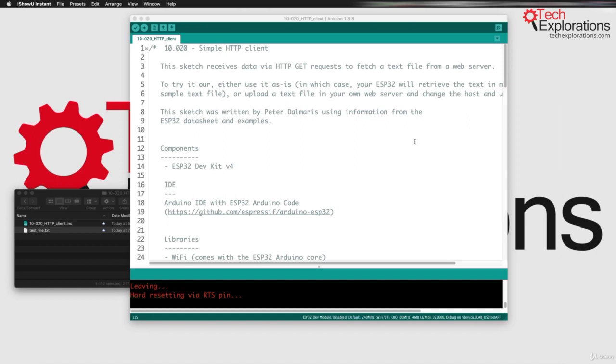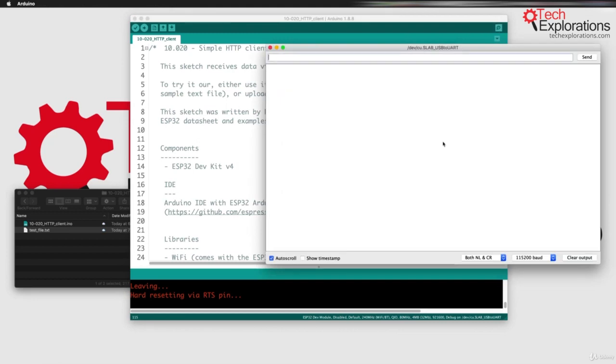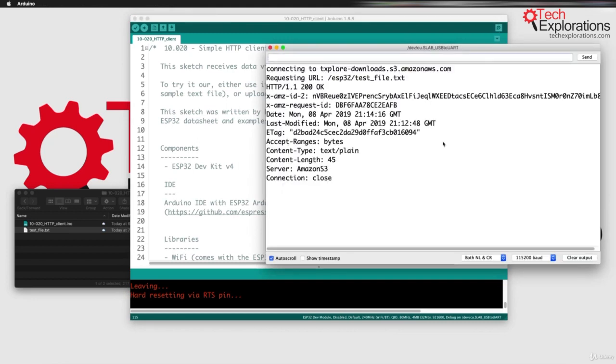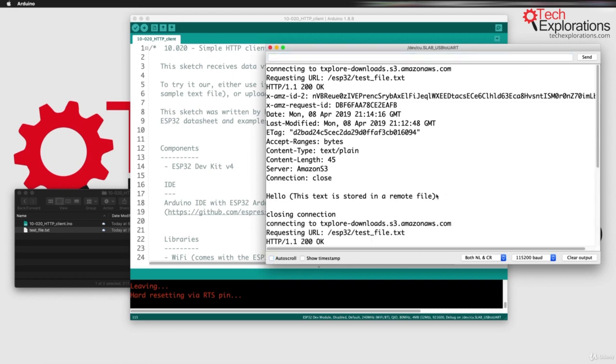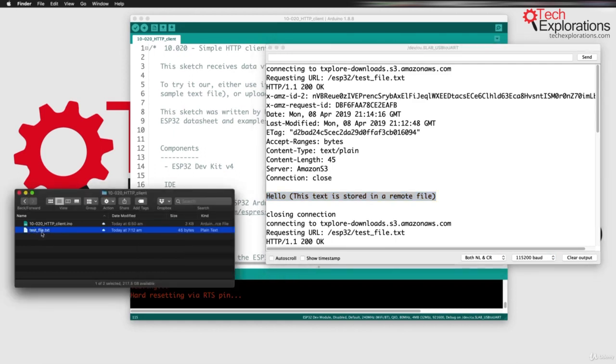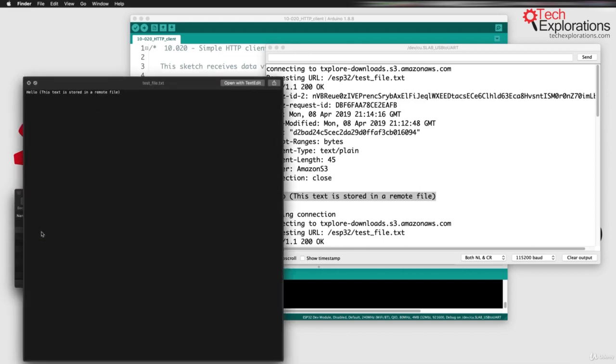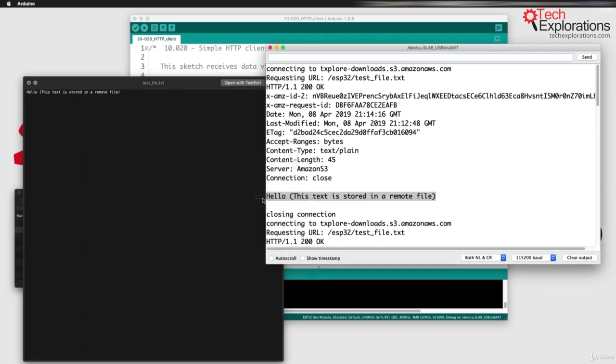I've already uploaded it to my ESP32, and I'm going to start up the serial monitor and wait a few seconds for the ESP32 to go out and fetch that text. And here it is. So I'm going to stop auto scroll. Down here you'll see a line, "hello, this text is stored in a remote file." This is the content that I've actually stored inside this little test_file.txt. If I have a look inside its contents, you'll see that it's "hello, this text is stored in a remote file," the same thing that you see here in the serial monitor.